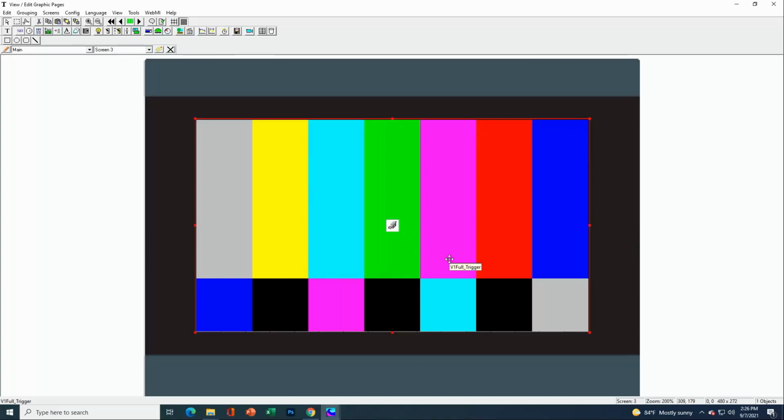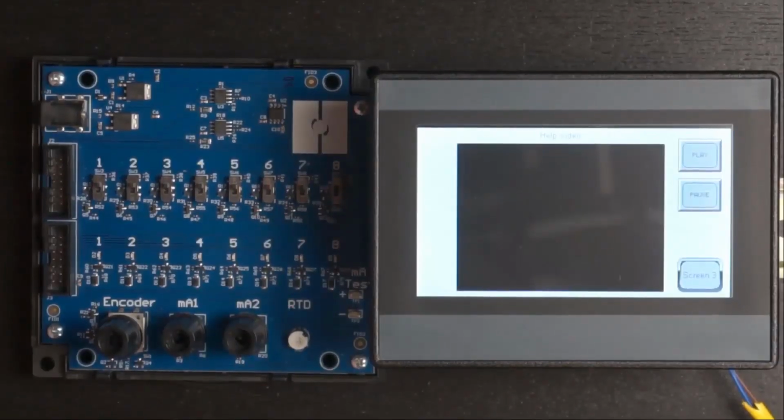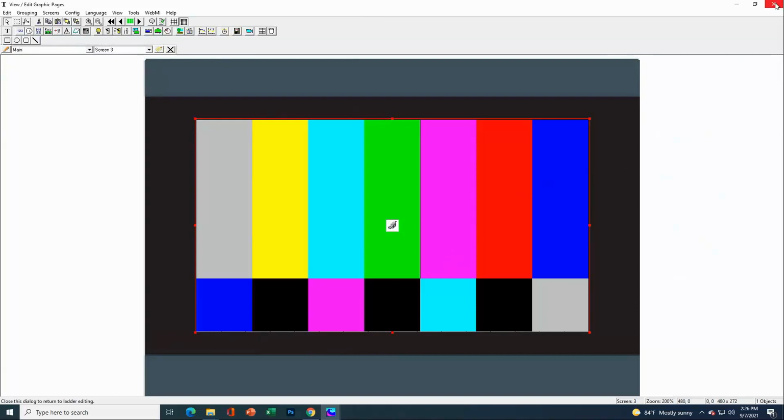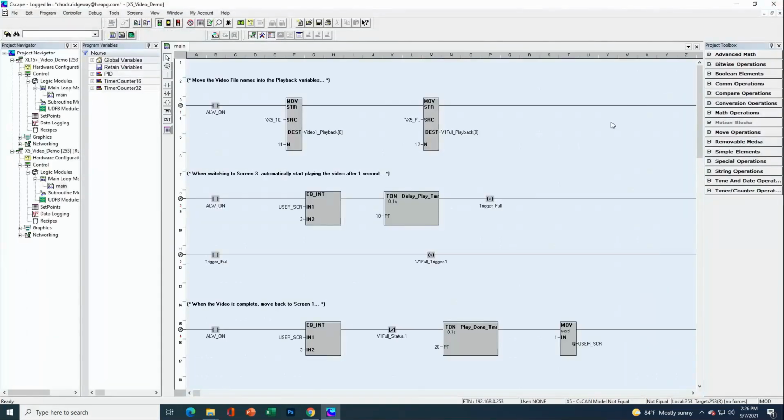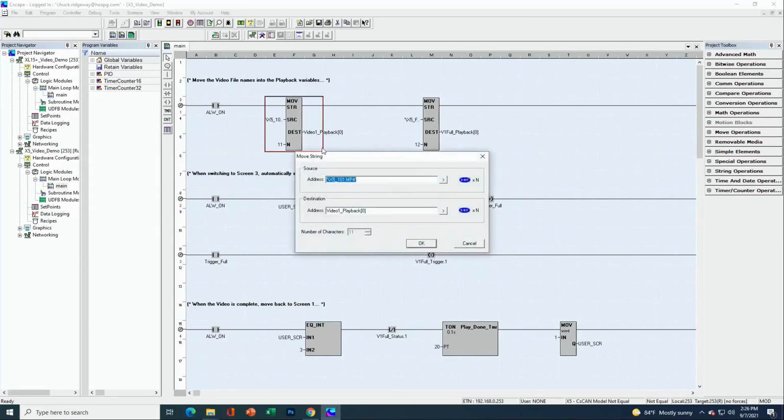So as we go take a look at the X5, oh, before we do that, let's go back to Cscape, because there's a little bit of ladder logic involved here, and I should really point that out to you before we show what happens at runtime. Looking at the first rung, this is logic that was involved in both video objects, both the video window as well as the full screen video, and that is we are using a string move to move over the ASCII string of the path that includes the file name.